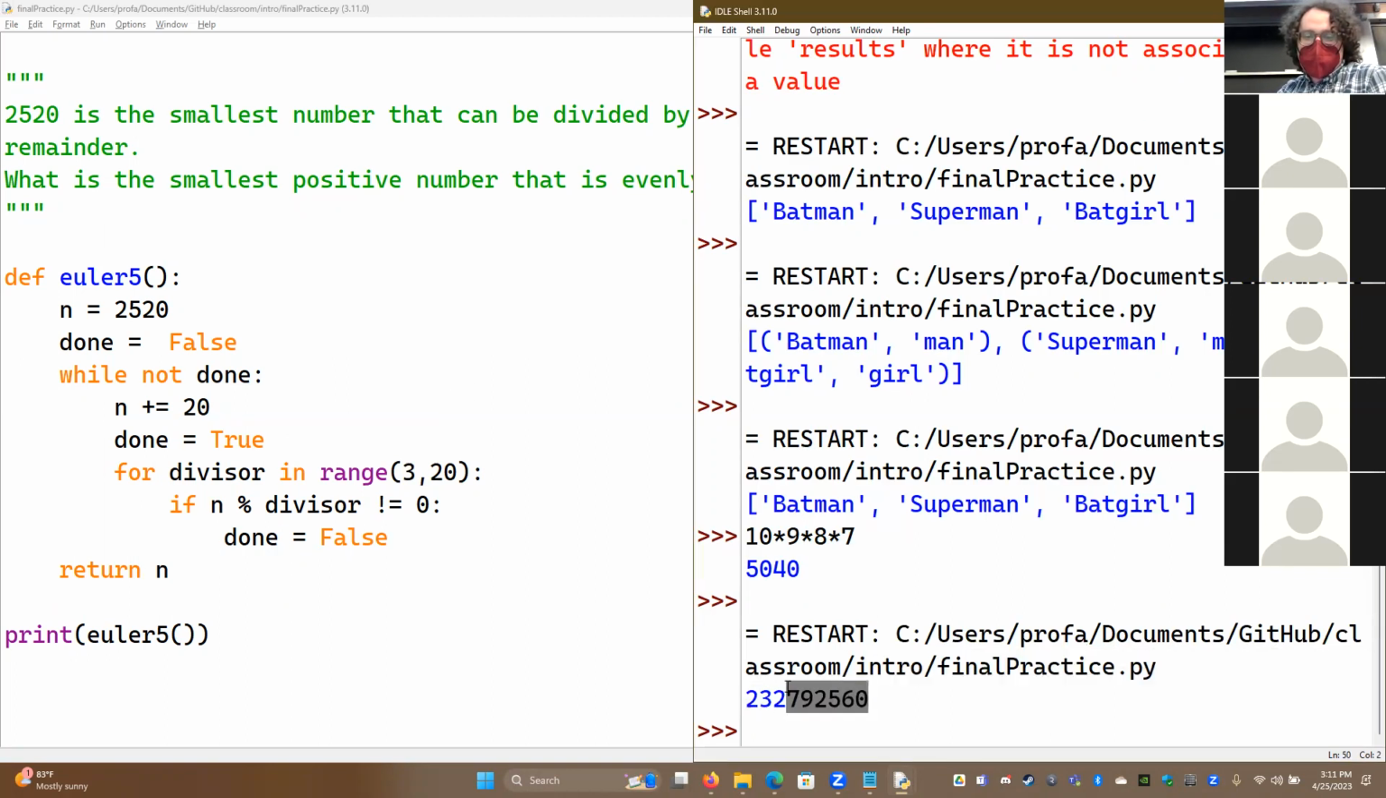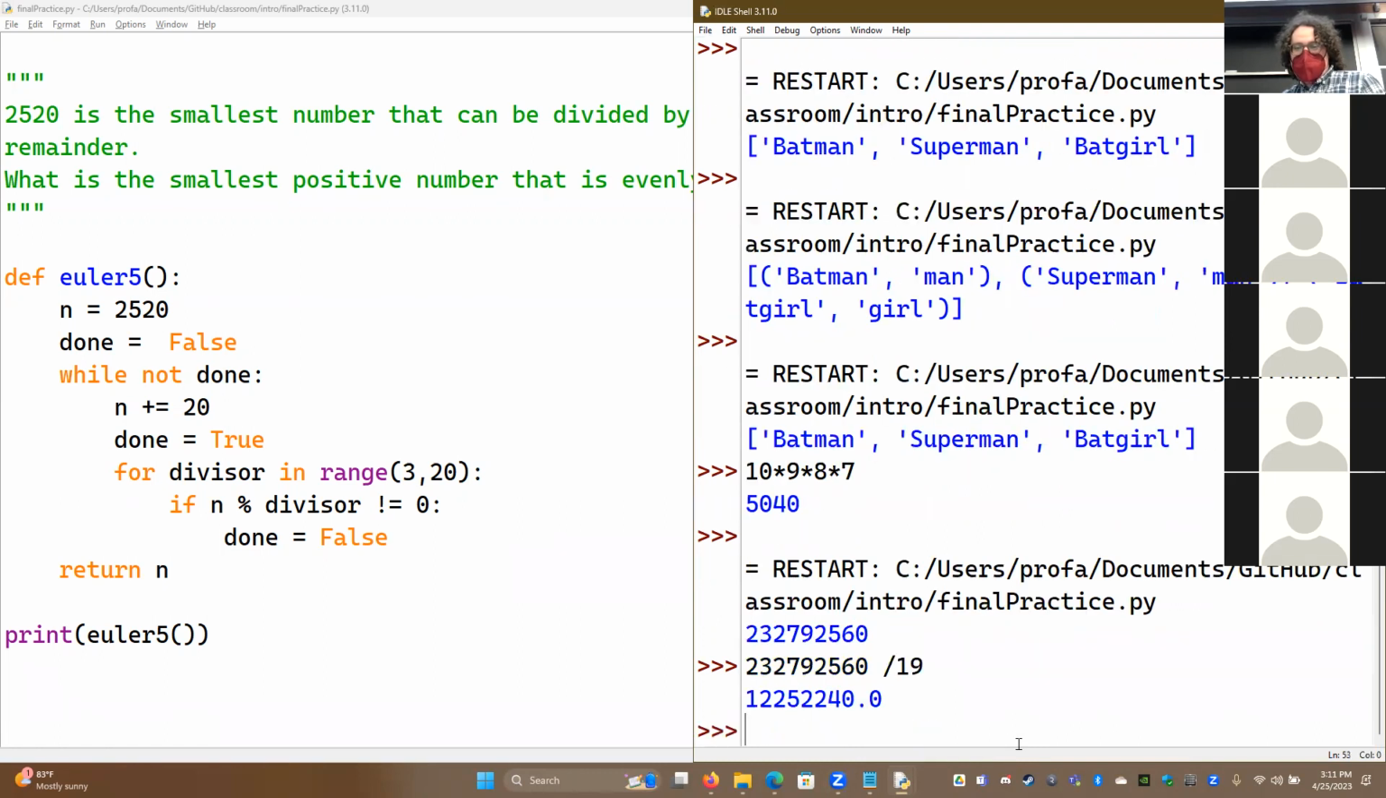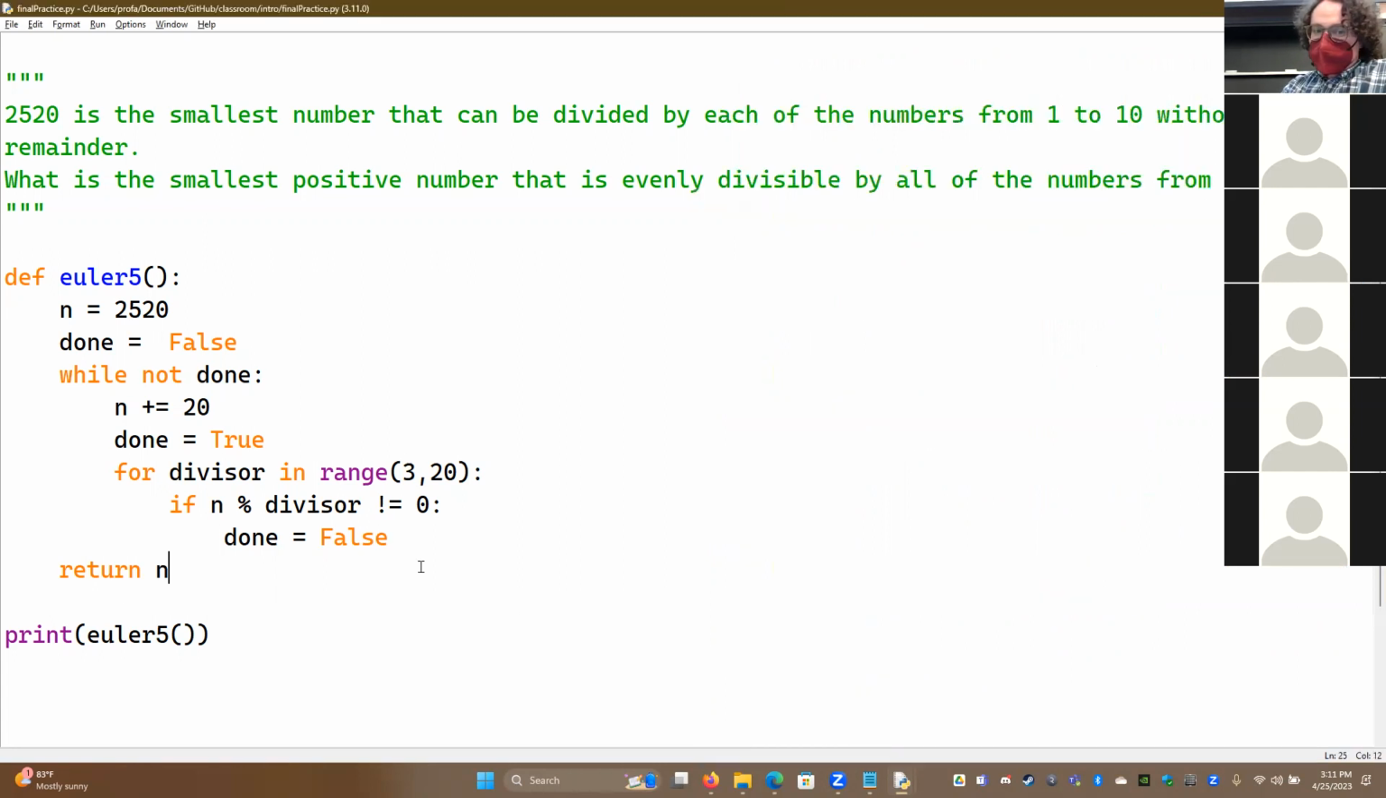So this number is divisible by, I mean, we can test, we can see, hey, what happens if you divide by 19? And you'll see that we get an even result. And you can test for each of those that you'll get an even result, a good result for each of those. So yeah.